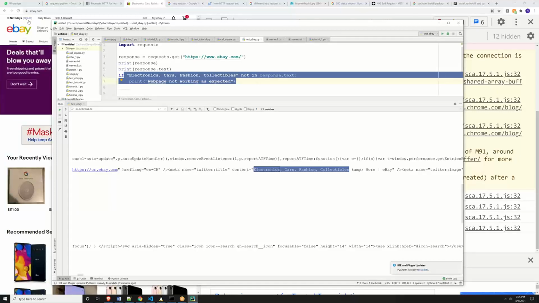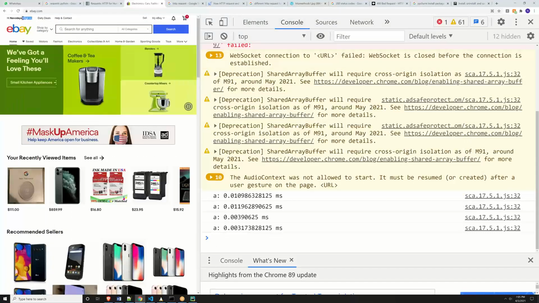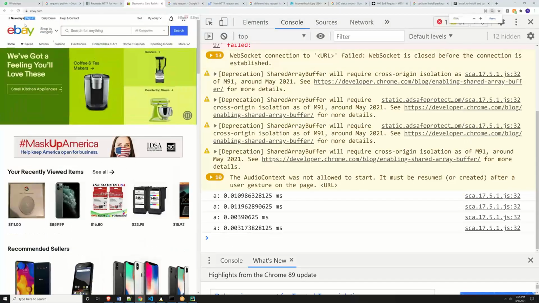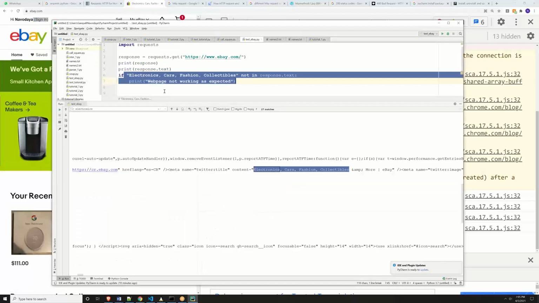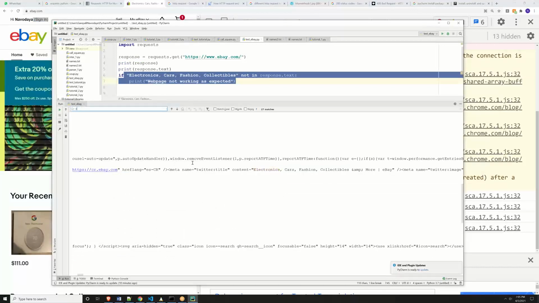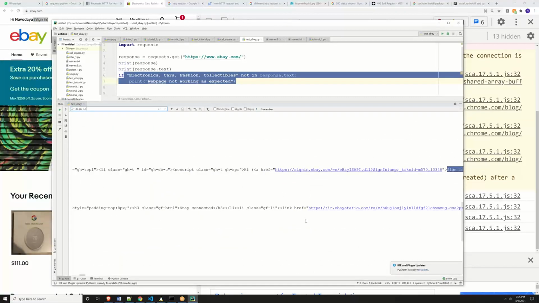So the web page should have this sign-in option. You can see a small sign-in option here on the top left, sign in, right? So you can also look for that sign-in option here.